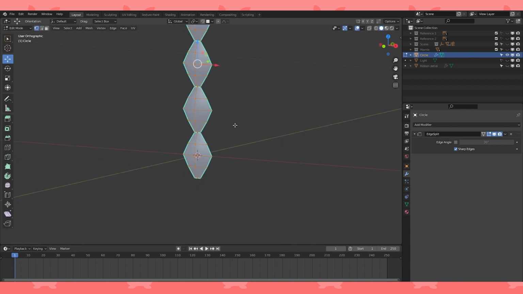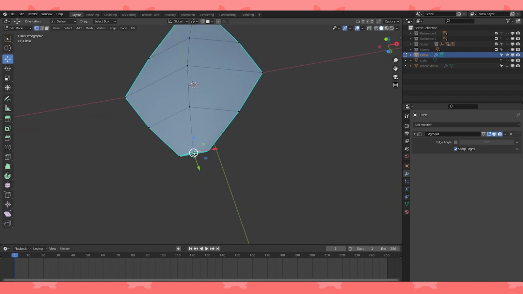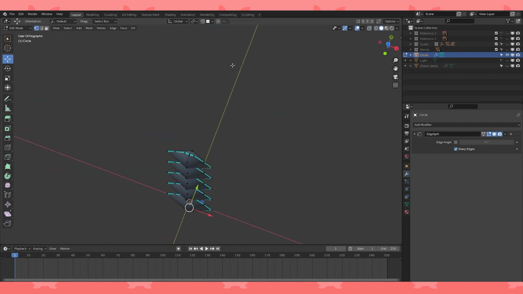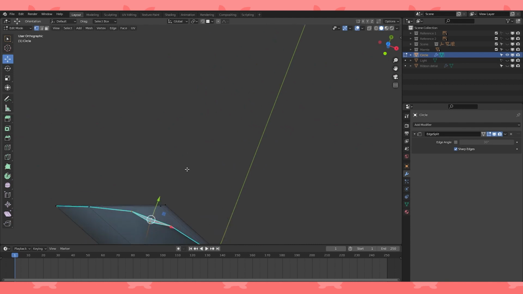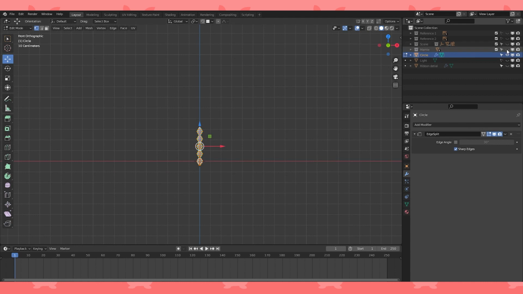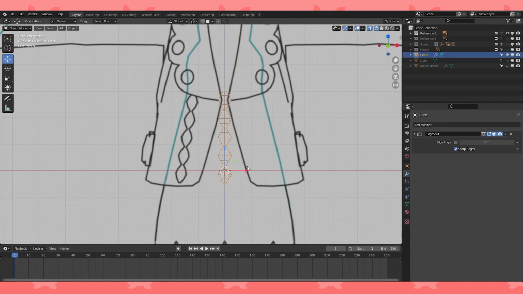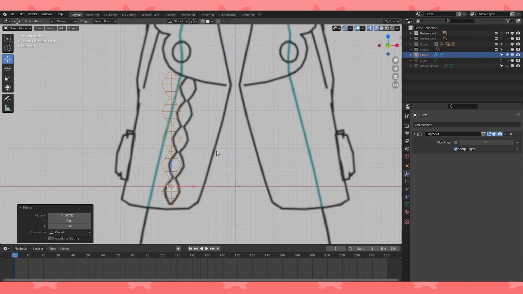Change to vertex select. Select all. Merge by distance with M. Close up the top and bottom with faces and divide them down the middle with J. Turn on the reference and position our new object, preferably in object mode, to match.